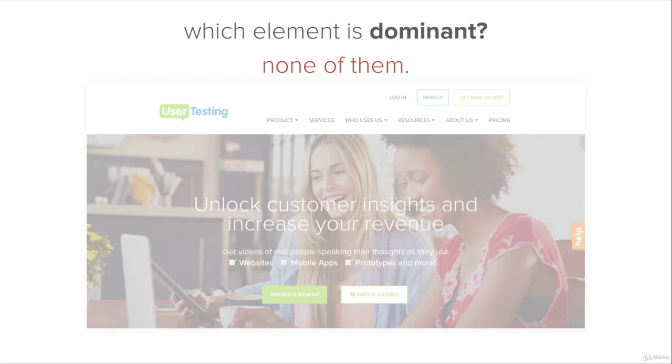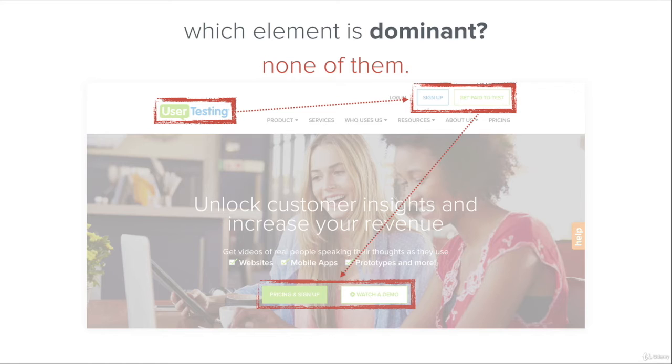All right, if we look at this stuff, all these things are pretty much the same. All right, the user testing, sign up, get paid to test, pricing and sign up, watch a demo. They're all essentially the same size. Same color use, same amount almost of each color in each instance. All right, nothing really stands out because they're all sort of the same. These three things, there's a constant ping back. Okay, I'm going from logo to buttons to buttons to logo to buttons. You're going in a loop, and your eye can't settle on any one thing.